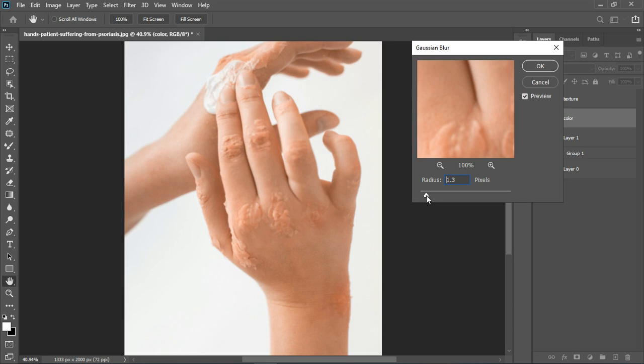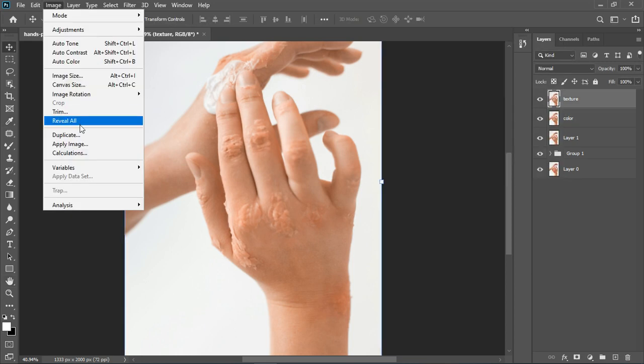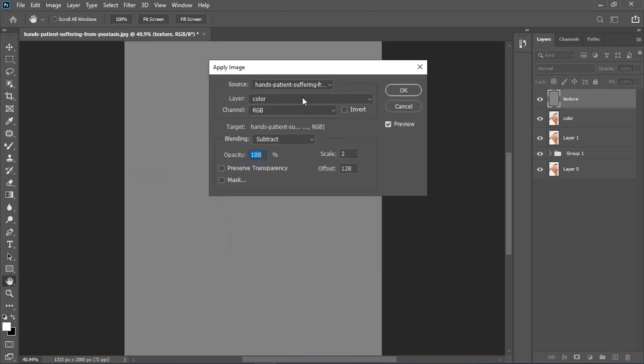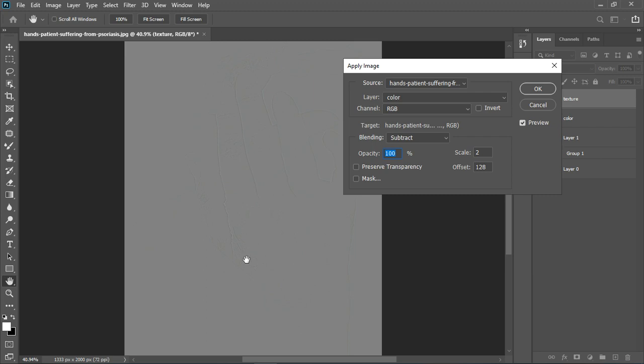I'm just going to bring it down a bit, so something like this should be fine, and then I'm going to hit OK. Now let's go ahead, turn on the texture layer, select it, go to Image, Apply Image. So now you can see that the texture we have here is small. Assuming we had a very high blur value, we would see a lot of texture.